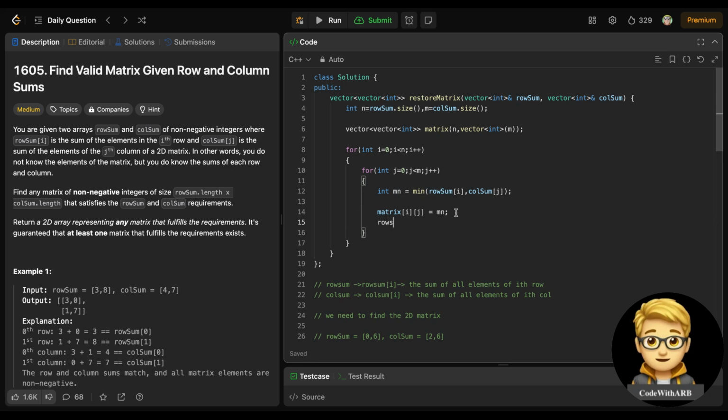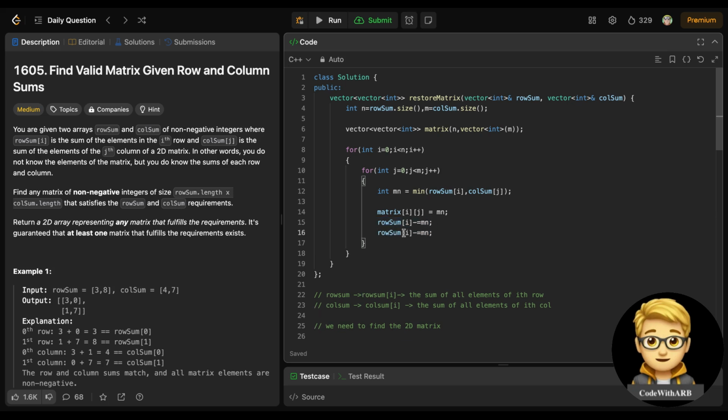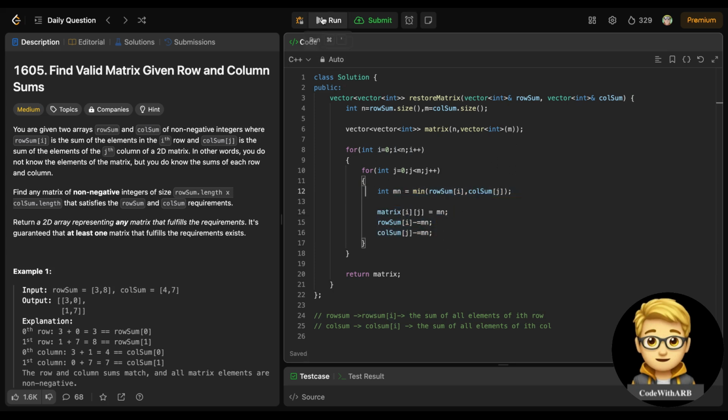So what we will do, we will just minus this minimum value. Same for the column sum, right? And at last we will just return the matrix. That's enough, right? We will just take the minimum, we will just assign it and reduce it from row sum and the column jth, right? And we will just return the matrix. Let's run this.